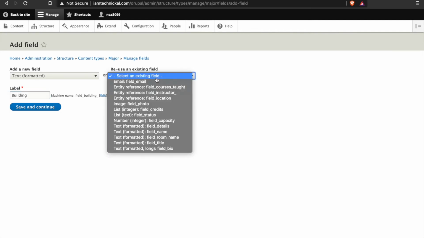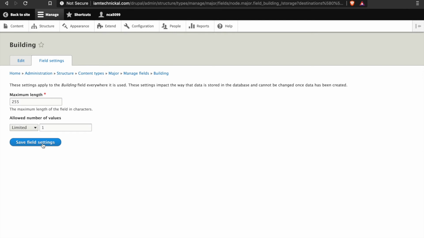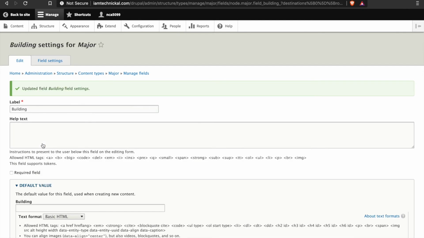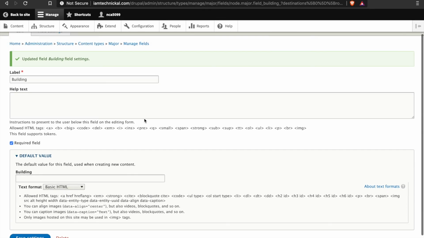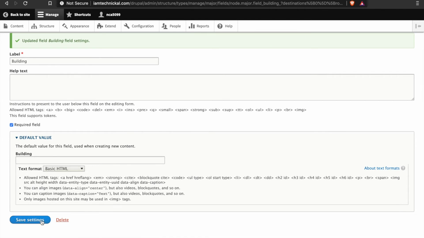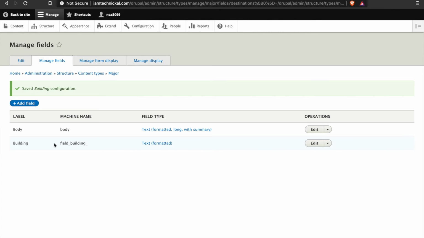We can also reuse an existing field here. So these are other fields that I created for other content types. So for now, let's just create a new field so you can see how that's utilized. We will save this. And then we will require this to say that every major requires a building or a home office of some sort with a dean. So we'll save these settings. So as we can see, there's our building, and it's a text.